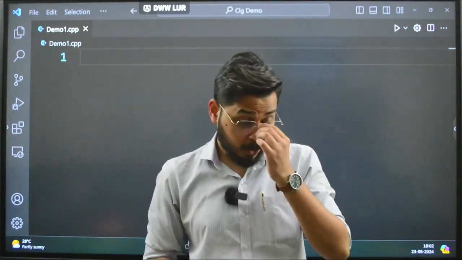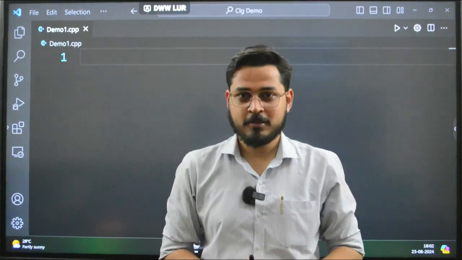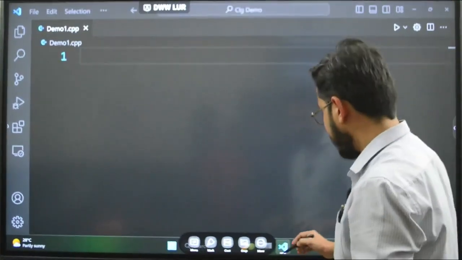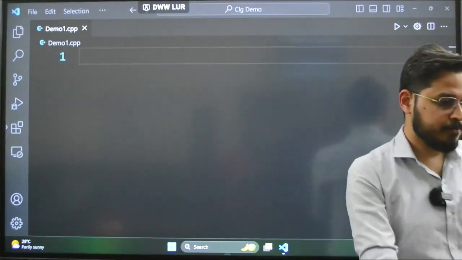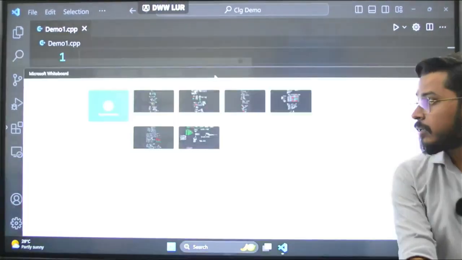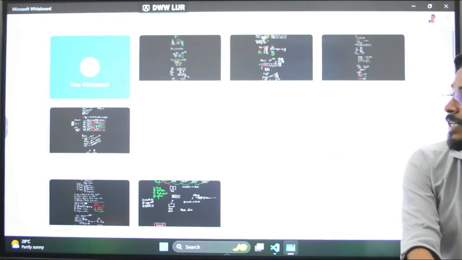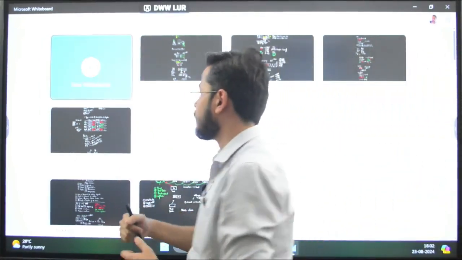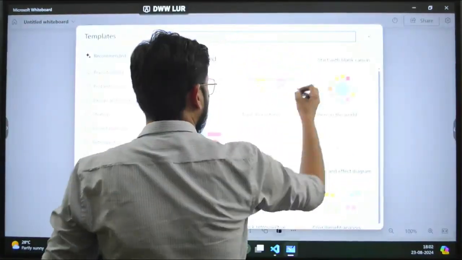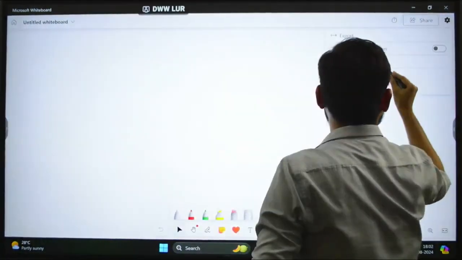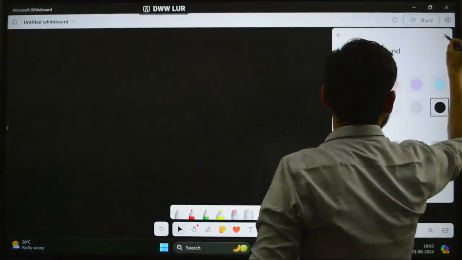Now let us begin today's concept. In today's class, let us focus on our data structure, which is linked list. So I'll be creating one board here and I will be using this to explain each and everything.